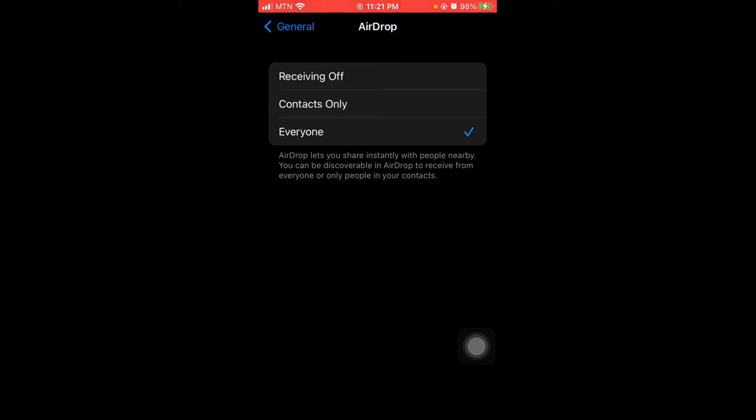But immediately after receiving or sending, don't forget to go and turn it off, because if you are still on, somebody will be able to connect to your iPhone and send you certain things that you may not want.